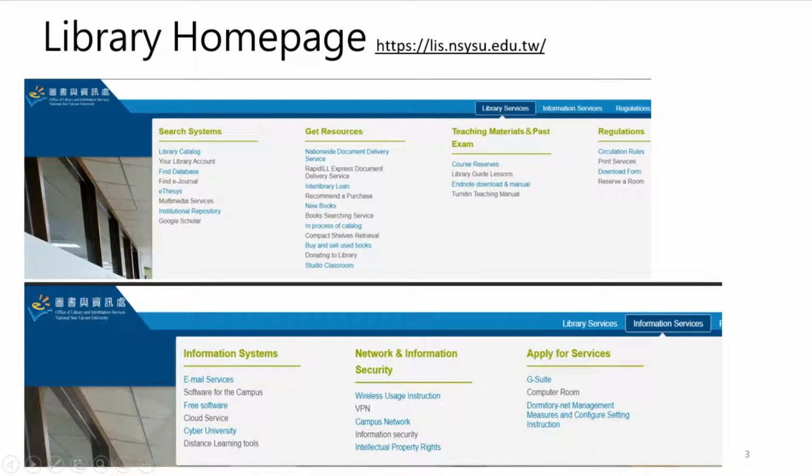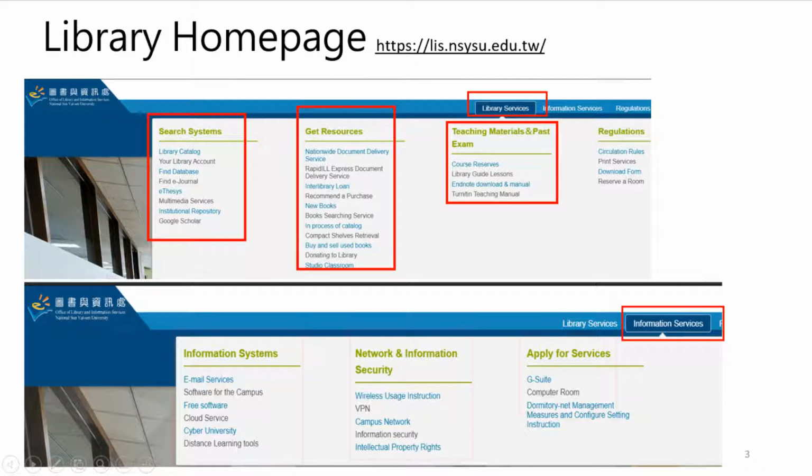Let's introduce the library's website first. Here we divide our services into two categories: library services and information services. Library services are more related to the library, like database, e-journal, interlibrary loan, Turnitin, and so on. Information services are about systems and software, like email, software for the campus, cyber university, Wi-Fi, and so on.